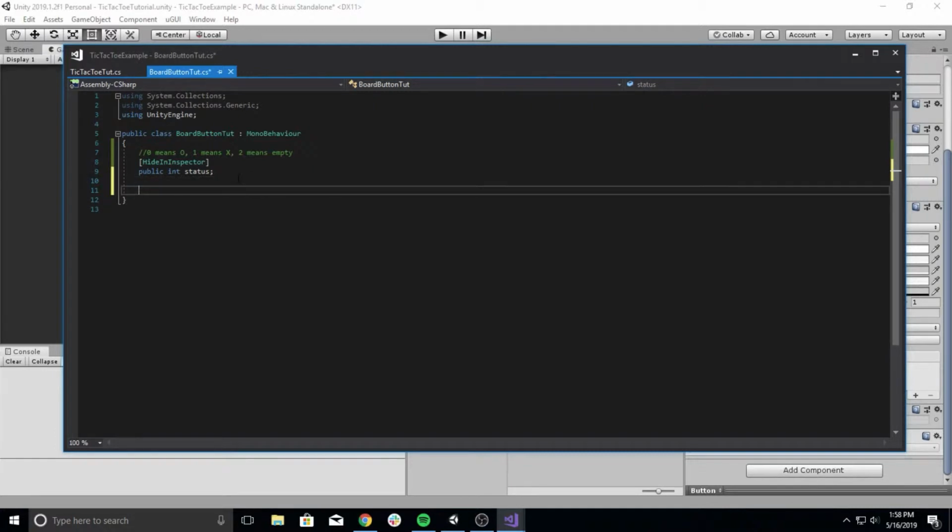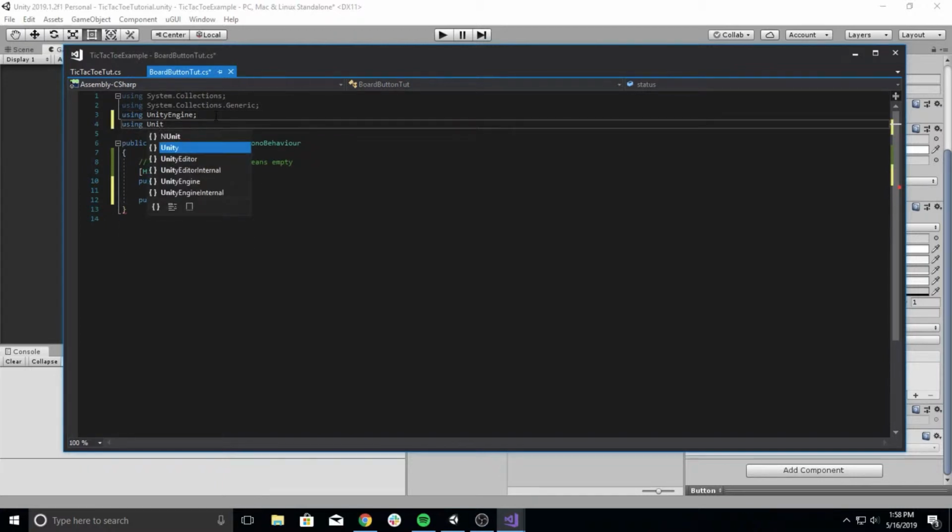Okay, I'm also going to need a button, and the button is basically the UI object that is attached to this script. But you can see Button didn't pop up and it wouldn't let me type that, and that's once again because I am not using UI.